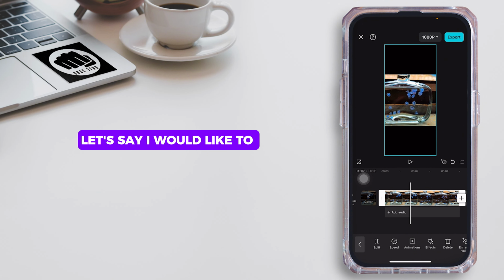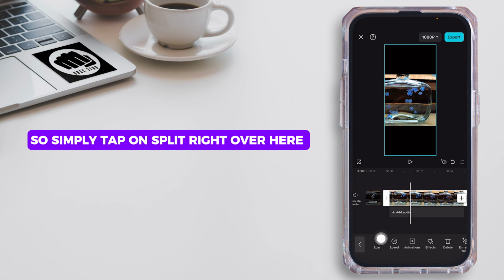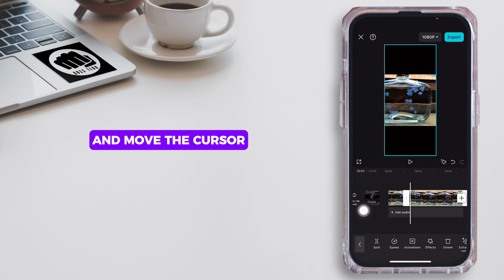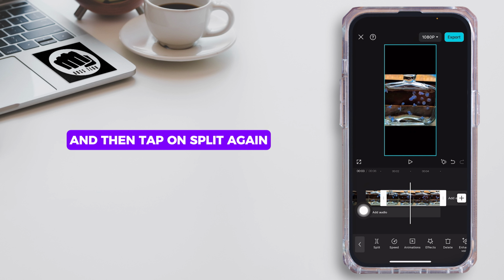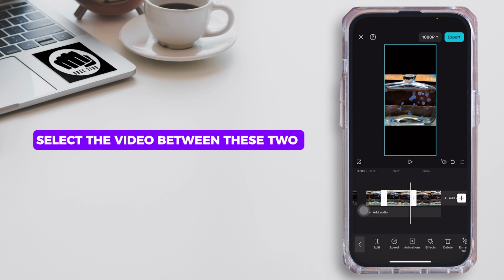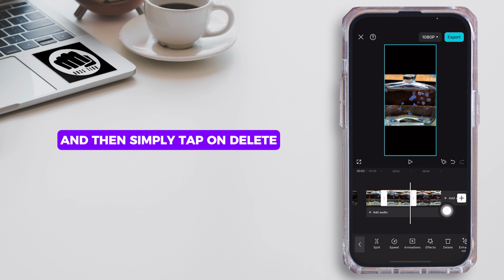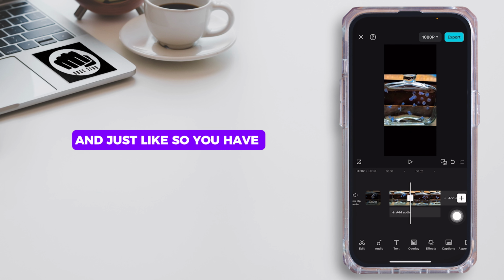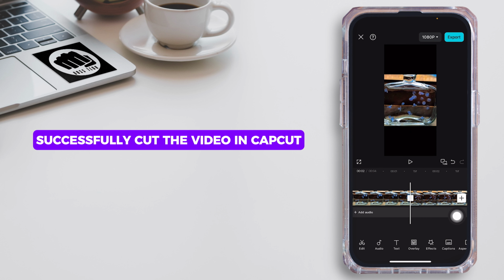Let's say I would like to cut this video. Simply tap on Split right over here, move the cursor, and then tap on Split again. Just like so, select the video between these two and then simply tap on Delete. And just like so, you have successfully cut the video in CapCut.